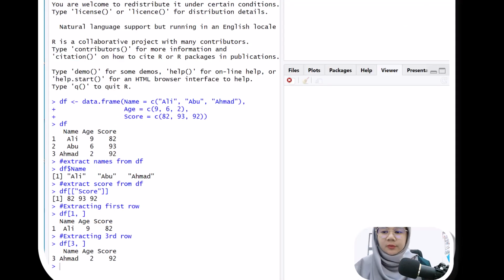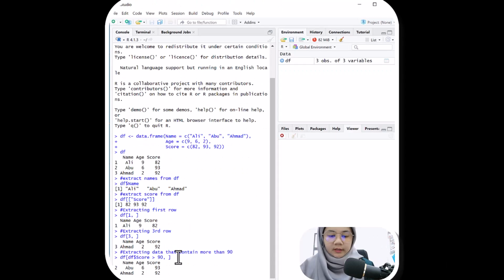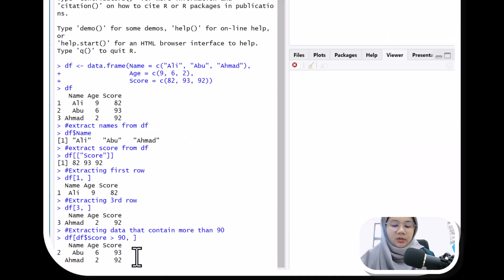In data frames, we are able to subset our data frames using a condition. For example, I want to extract data whose score is more than 90. Okay, so I type this condition, and here is the output of my condition. You see that the score of the observations is more than 90. That is my condition.